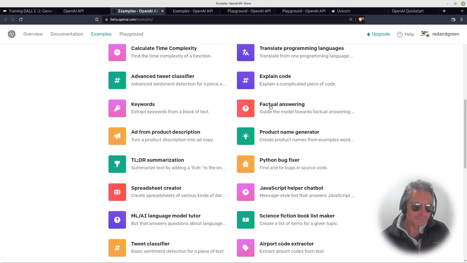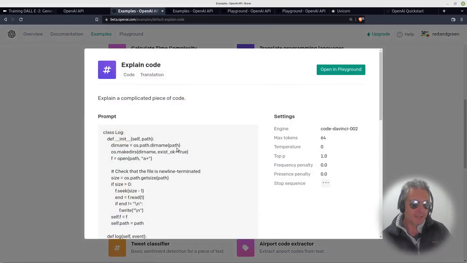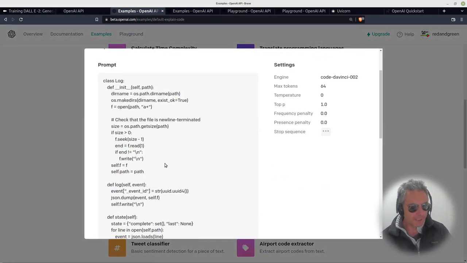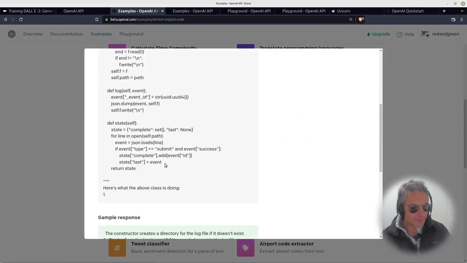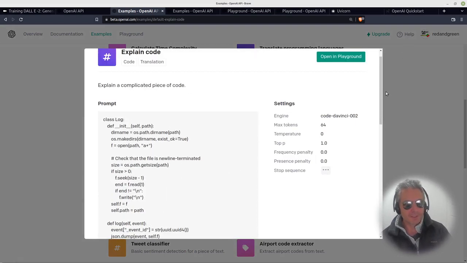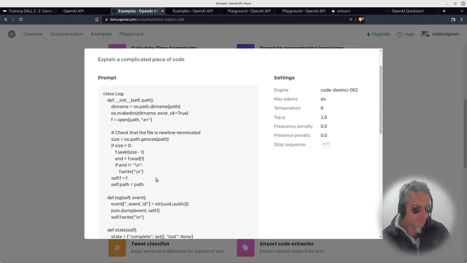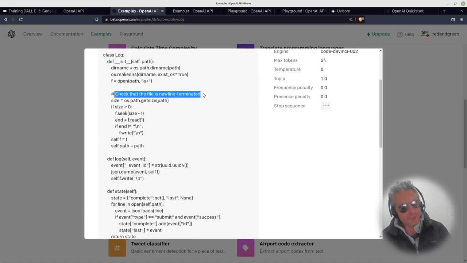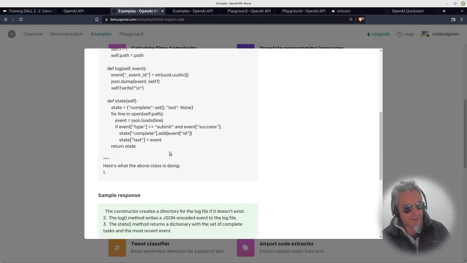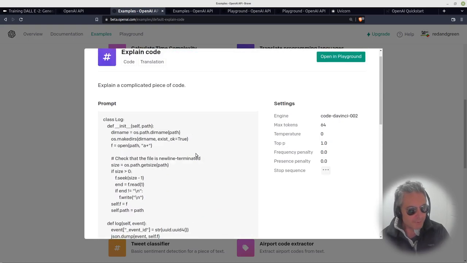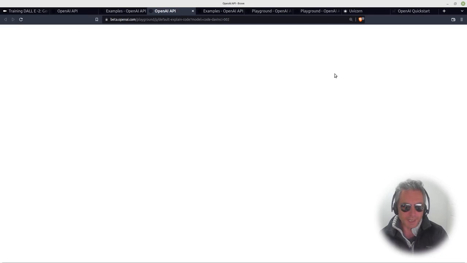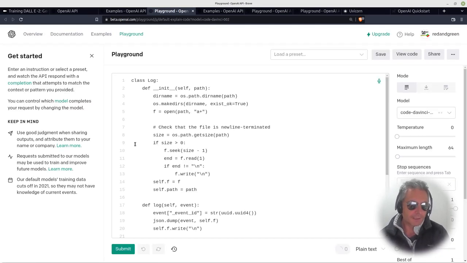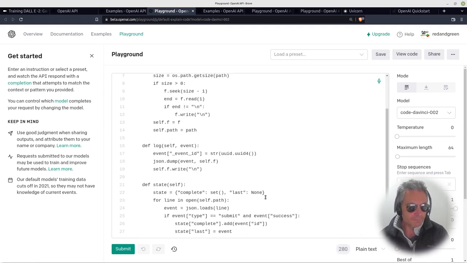Python bug fixer. Explain a complicated piece of code. So let's go back to explain the code. Wow, this is looking more interesting. So class log gets the path. The new thing is you've got comments there, so you've already got some English comments. I'm going to remove that. Let's open that in the Playground and get rid of the comments. Imagine somebody wrote some code and added no comments, which is quite possible.